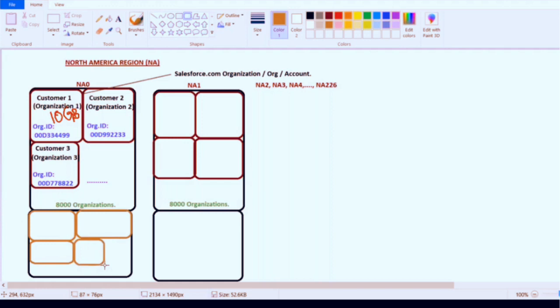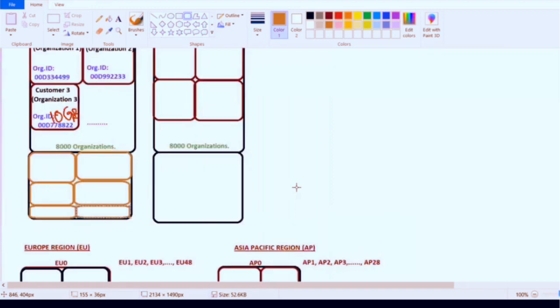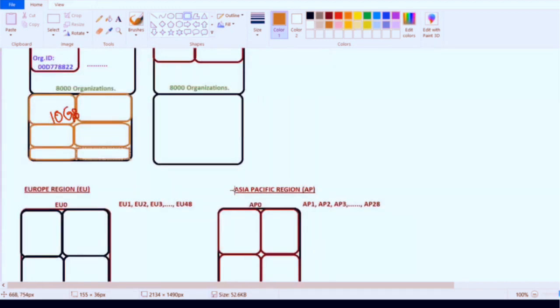For organization 4, 10 GB additionally. For organization 5, 10 GB additionally. For organization 6, 10 GB additionally. Like that, they keep on expanding the memory space for the customers whenever they need some additional memory storage. So whenever the customer needs some additional storage space, they can contact Salesforce, pay the additional amount, and expand the memory space so they can store their own data as well.